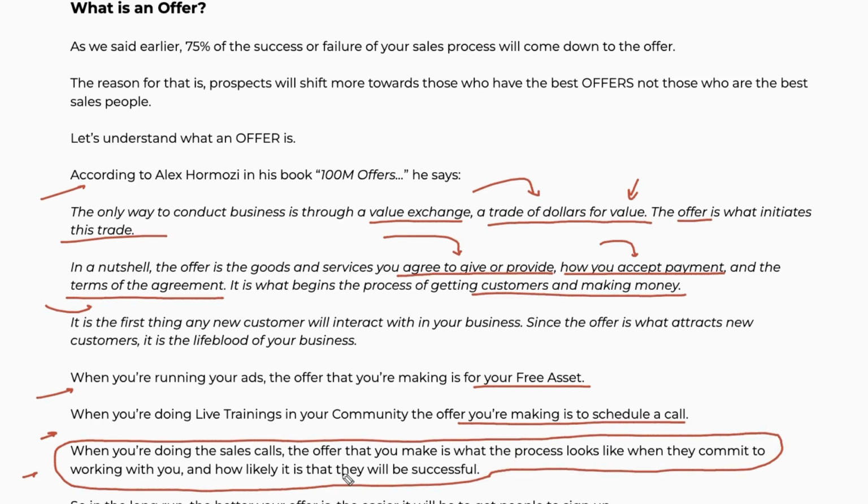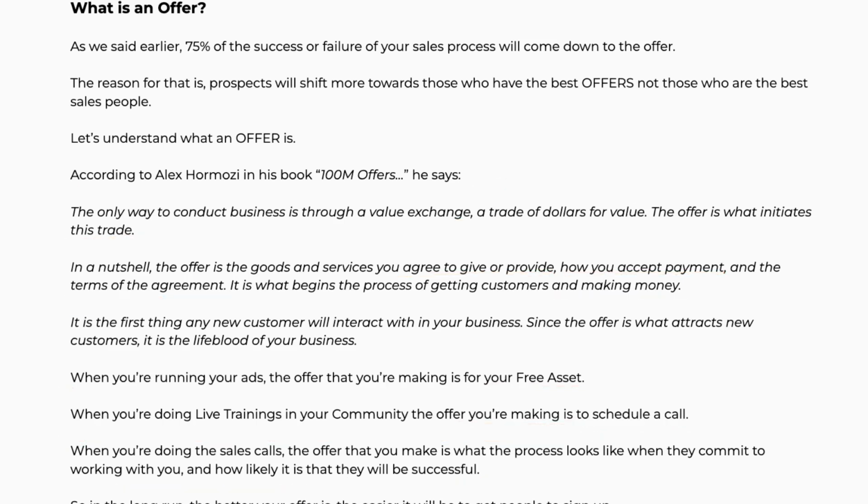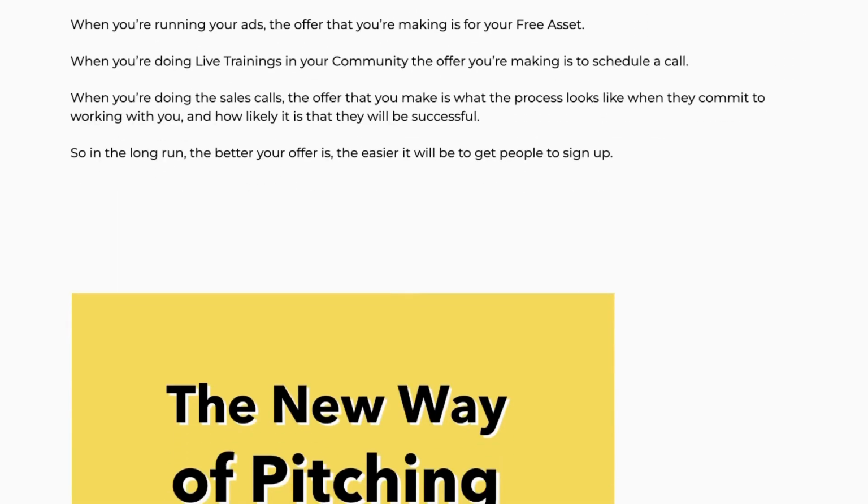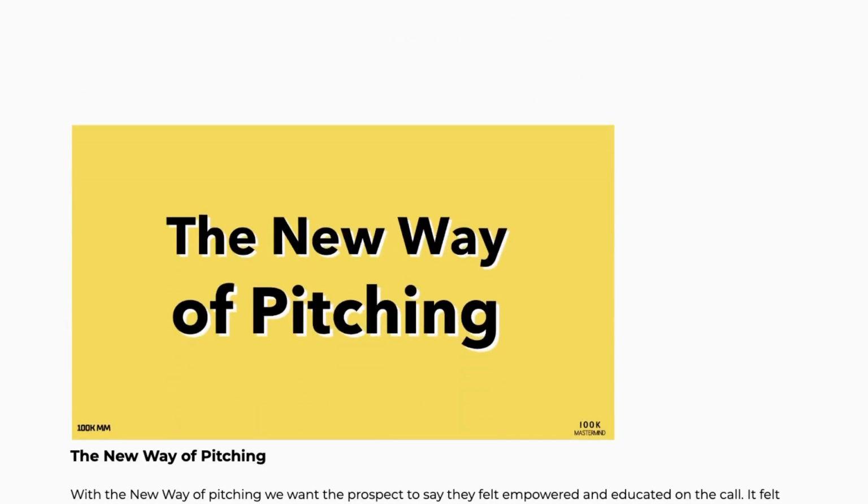So in the long run, the better your offer is, the more compelling it is from an emotional standpoint, and then justifying it by logic, the easier it's going to become for people to actually sign up. All right. So now that you understand the old way of pitching, you understand what an offer is, let's actually go into the new way of pitching.